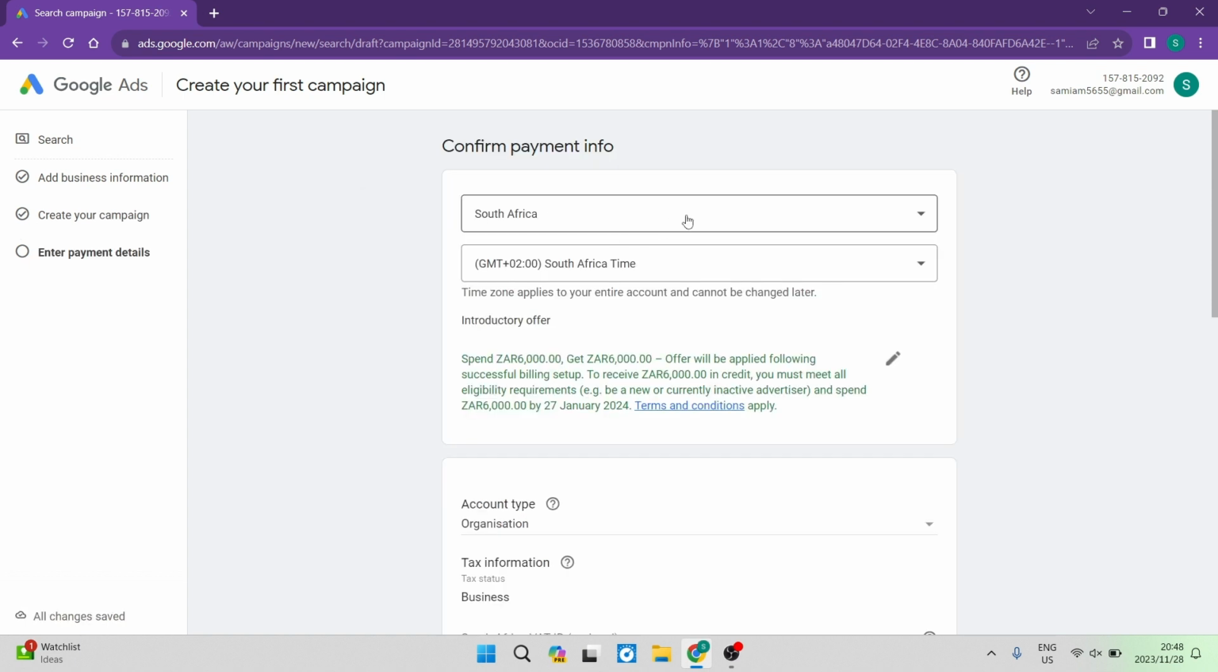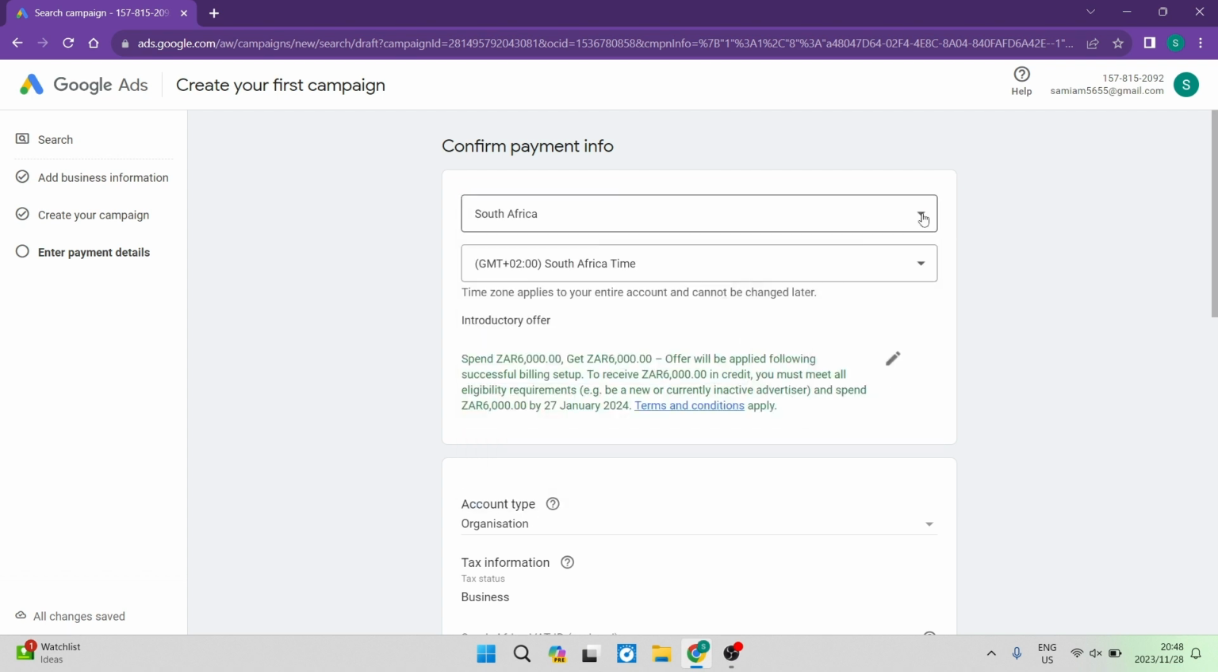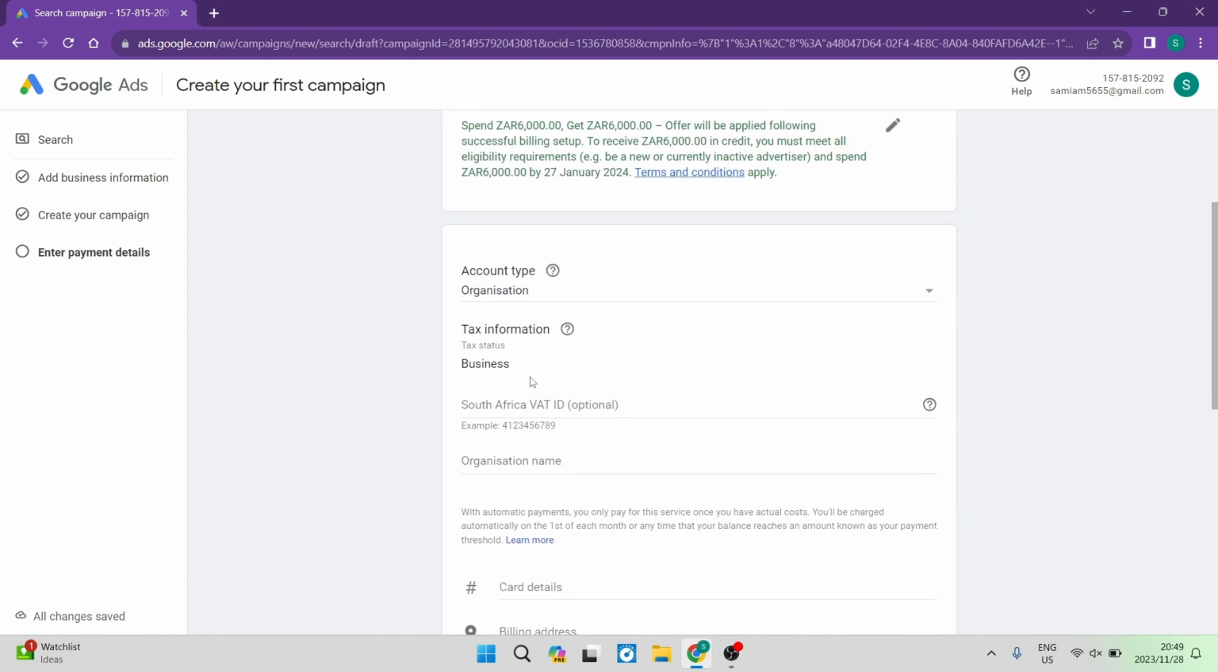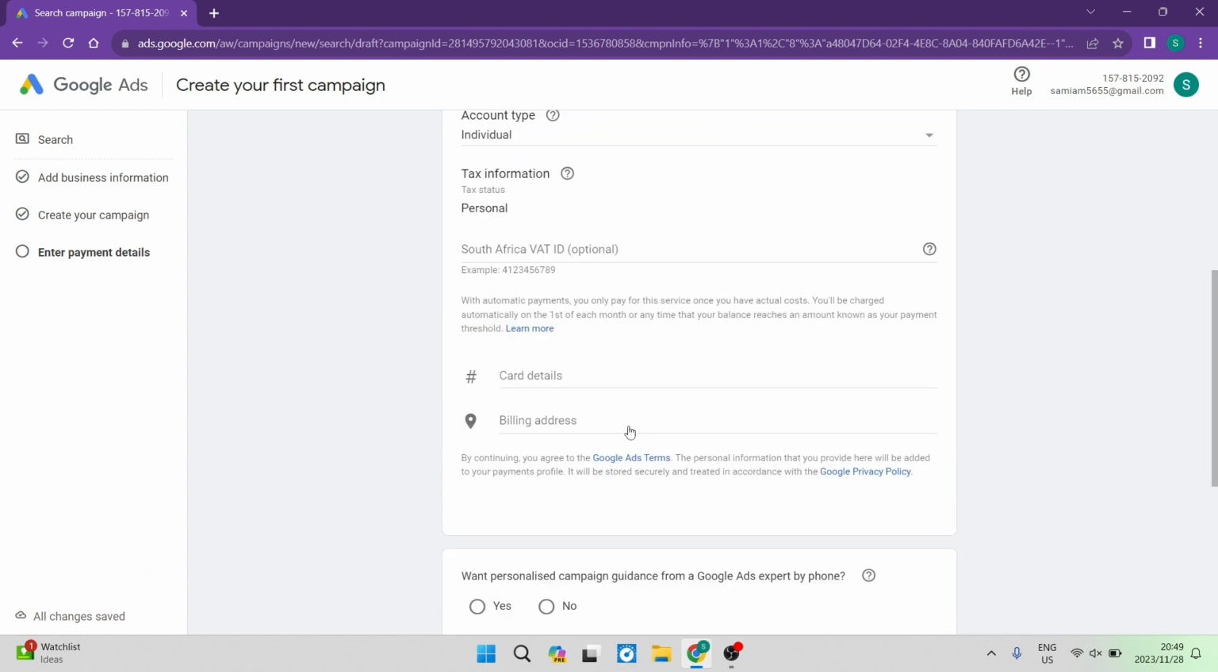So you're going to now confirm your payment information. So your payment details, this is the country of origin of your bank account or of your payment information. Also your time zone applies to your entire account. This cannot be changed later, so please make sure that when you enter this information it is correct. And then we go down, we have the account type, and you can choose either individual or organization. We have tax information, and that is the tax status, your personal tax status, your ID, or your social security number, whatever it is, it'll tell you what needs to go in there. You can enter that detail in over there.